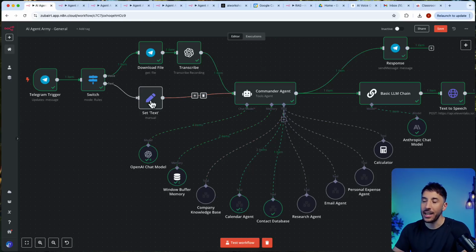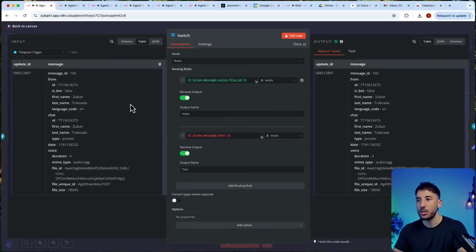So now let's go ahead and take a look at exactly what's going on, how to prompt this, because prompting is extremely important here. And then I'm going to walk through the different agents to show you exactly how to build this thing and how to create this for your own personal use case. All right, so first things first, obviously, we're listening to our Telegram trigger. I've done plenty of tutorials for this, so if you want to take a look at that, watch my previous videos.